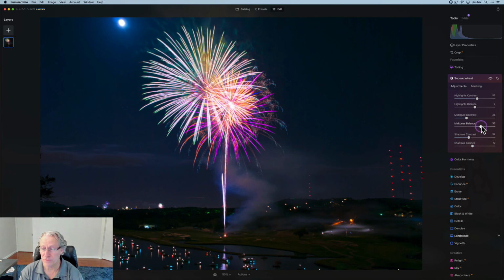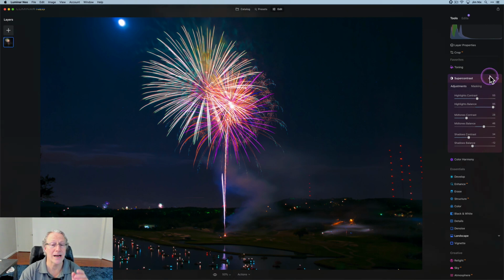It is a night photo, of course. On the midtones balance, I went to mid 40s, so something about like that. And then on the highlights balance, I went pretty high. I went to like 95. I don't normally go that high, but look at those colors. They're really popping, and that's something to keep in mind.